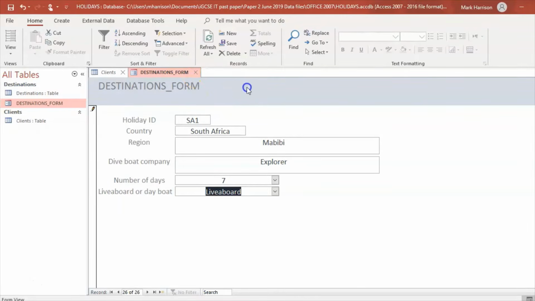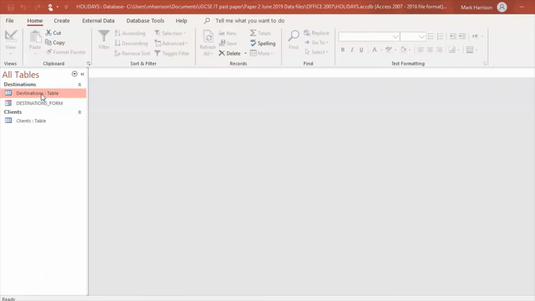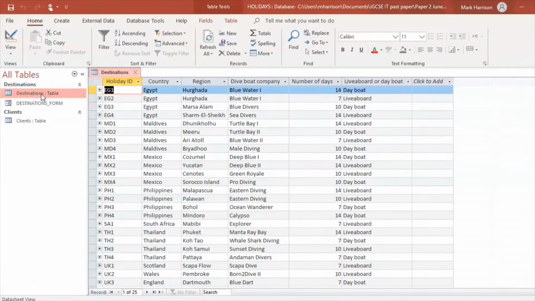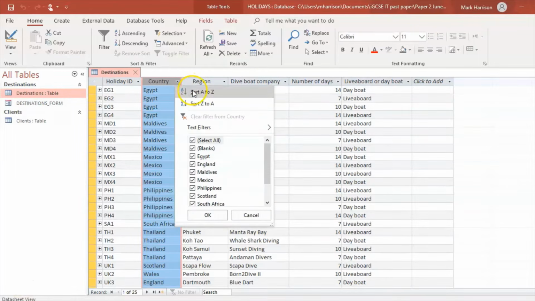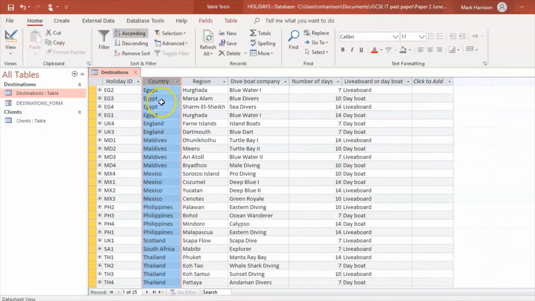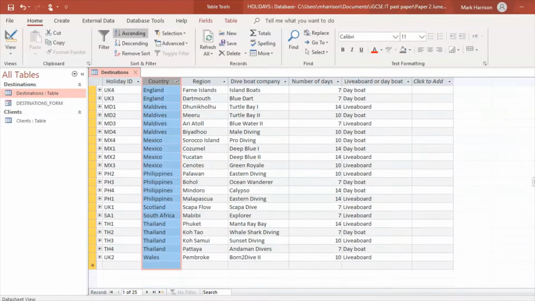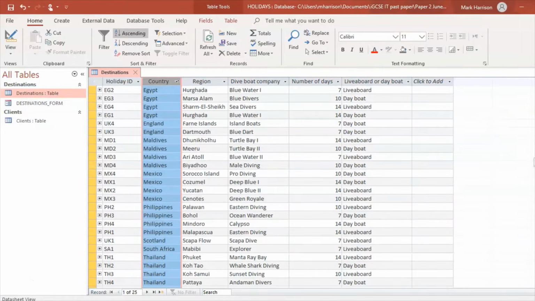We can exit out of this, and I go to my destinations table. And told you it was easy. All I need to do is sort A to Z, and it should be Egypt through England, Maldives, all the way down to Wales at the bottom.